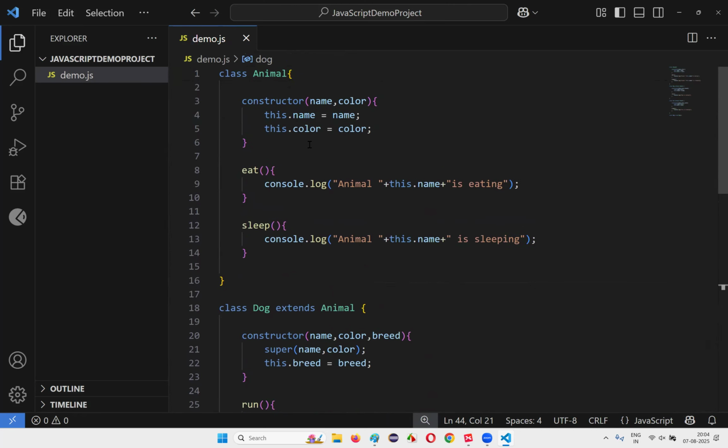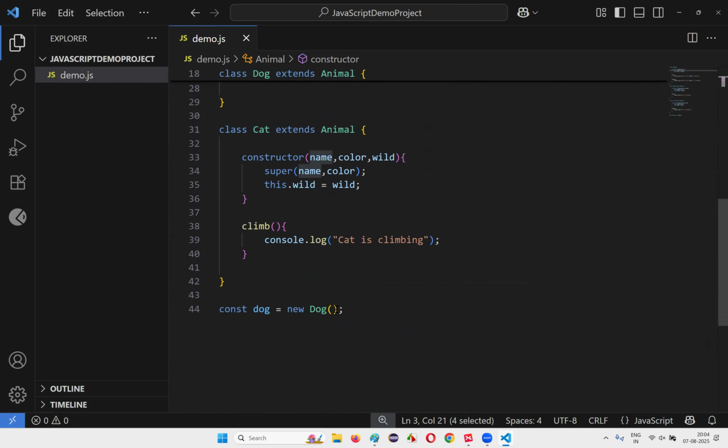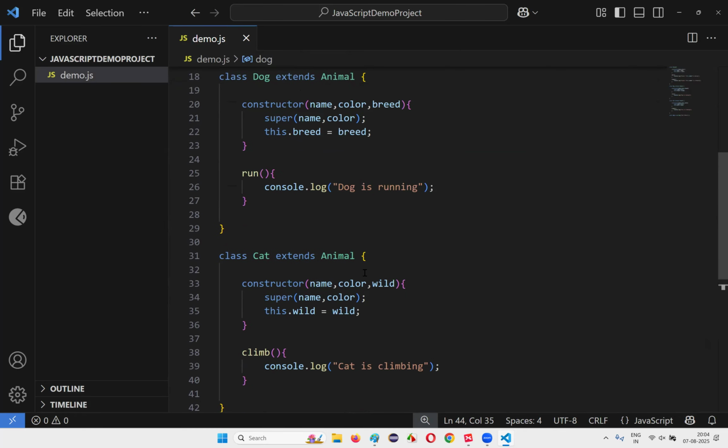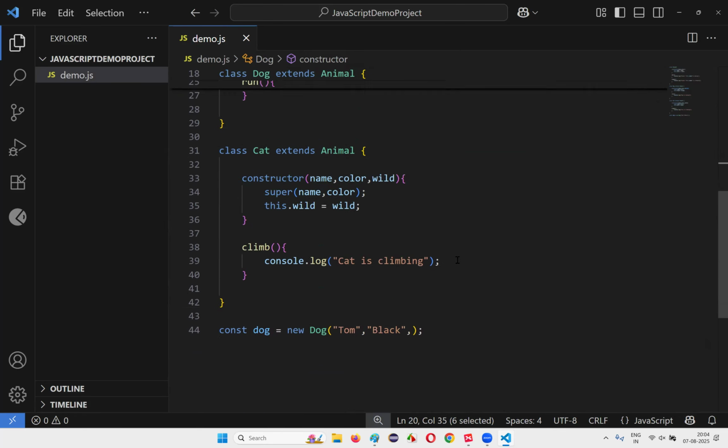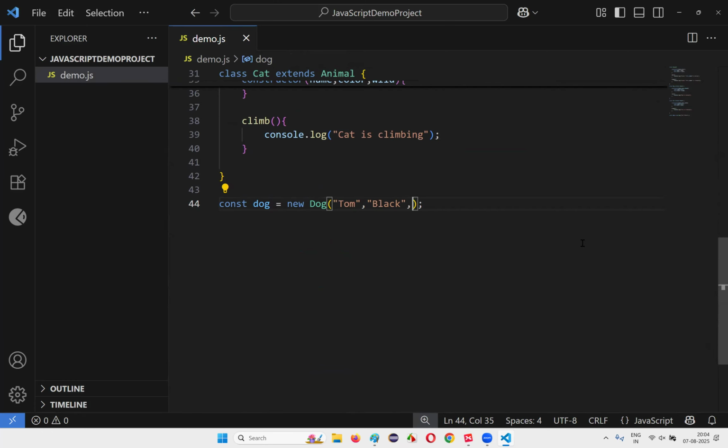What is the name of the animal? Tom is the name of the animal. What is the color? Tom's color is black. Then here I need to pass the breed also. Let's say German Shepherd. Just give something.